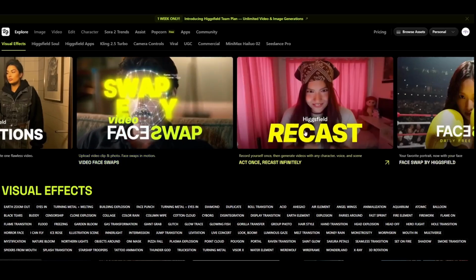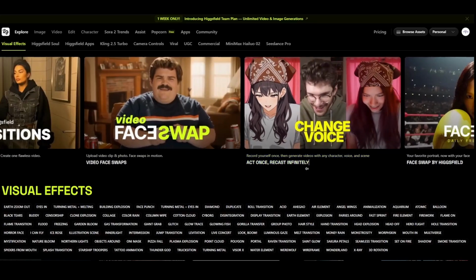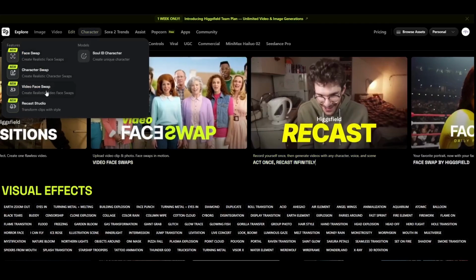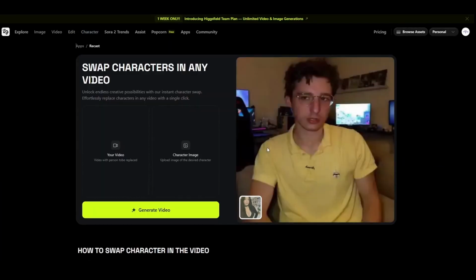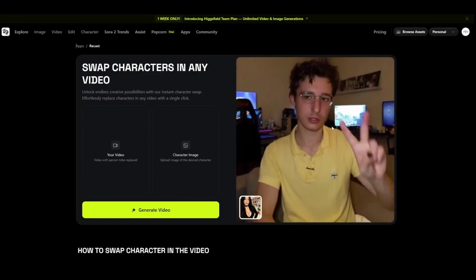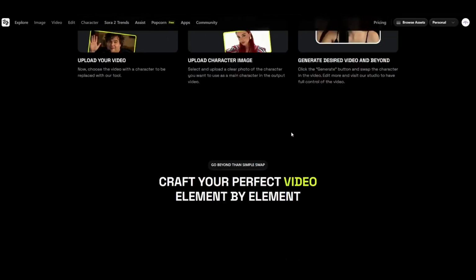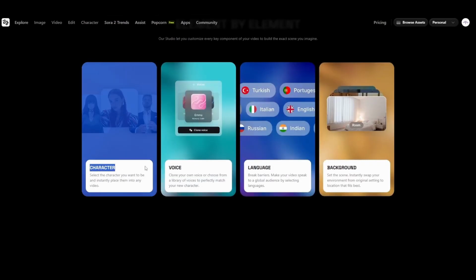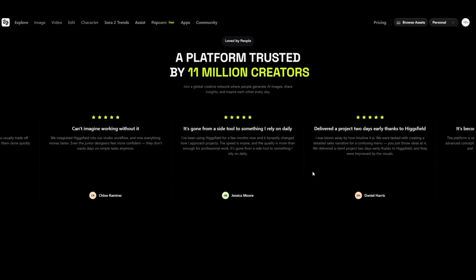Today we're talking about Higgsfield Recast, a brand new AI tool. You can access it from here, or by going into Character and opening Recast Studio. You'll see an interface like this. You can easily swap your character while keeping your original background and movements. Plus, you get 30+ characters, 6+ auto-dub languages, voice changing, background options, and many more new features.